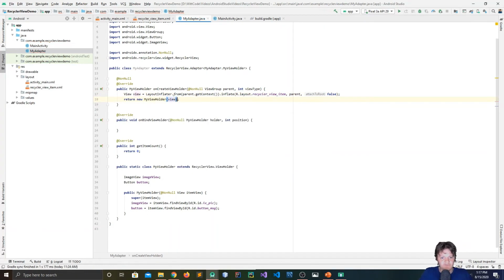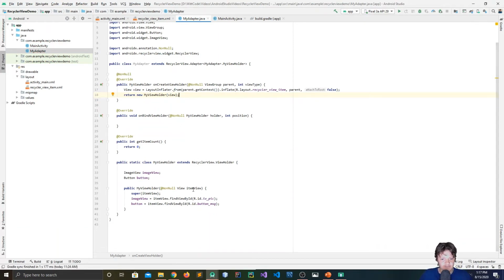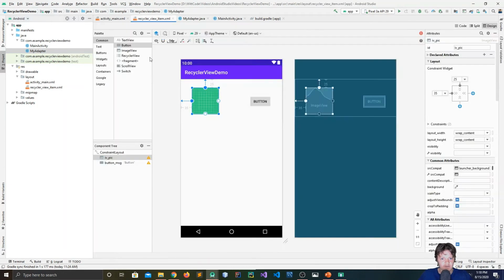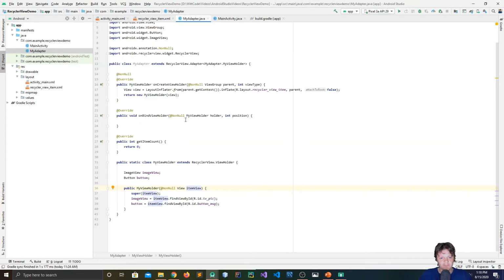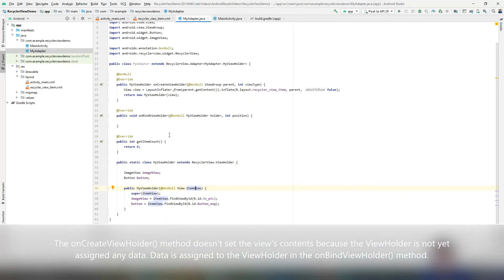So then we'll pass view into here to my view holder. That's because my view holder down here takes a view as the argument in its constructor, and then we can find the IDs, or find the ImageView and the button that we have in here. Of course, you should remember that a view holder only handles one item at a time. And so we are passing the item here, which is the view that we created from our layout file. This method does not actually set the view's contents because the view holder is not yet assigned any data. This is done in the onBindViewHolder method right here.